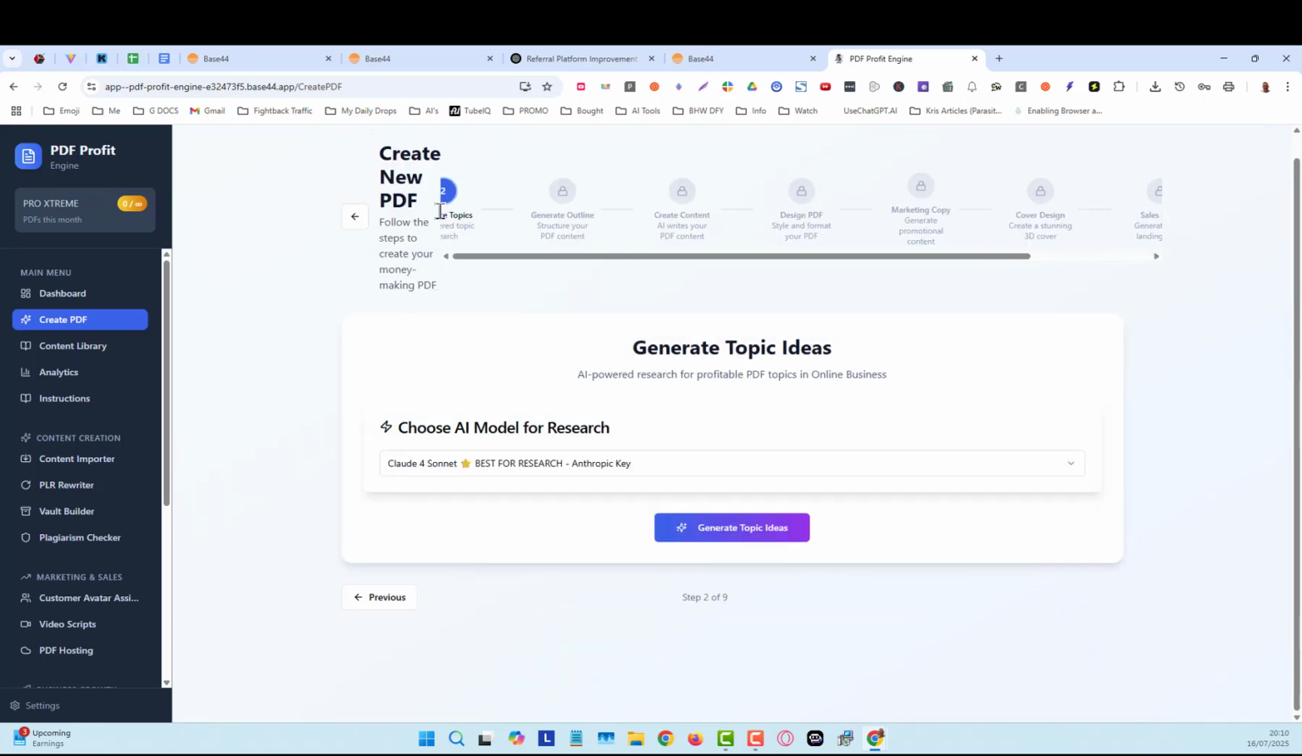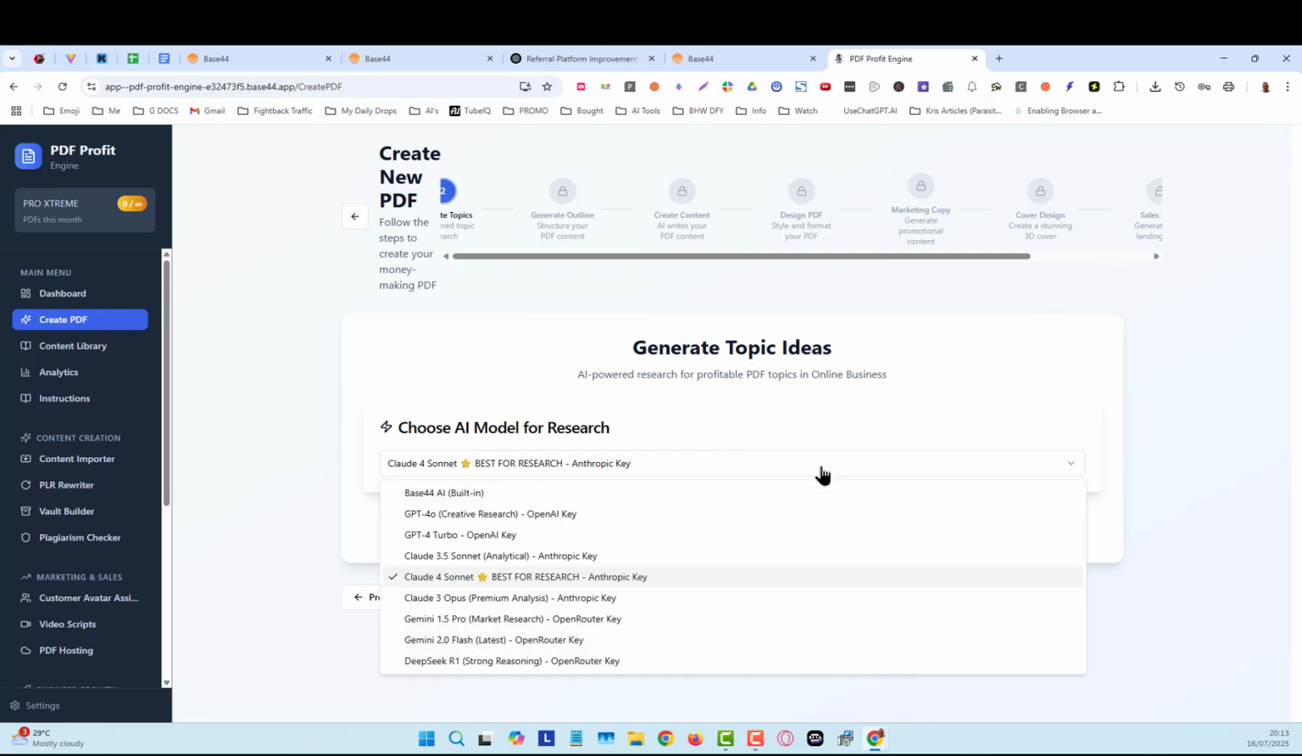And so you can see up here we started to move from left to right. Okay, now we need to choose which AI model we're going to use for research. The AI model we're going to choose to generate topic ideas, you can choose, and you can see we've got quite a few options in here.